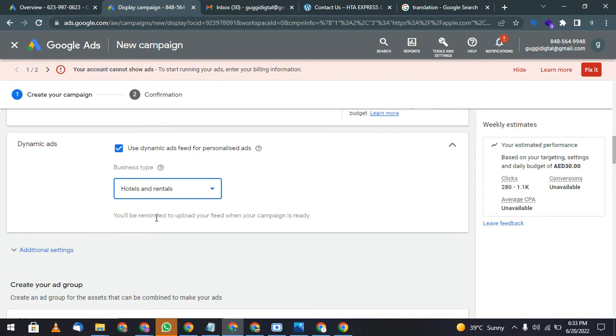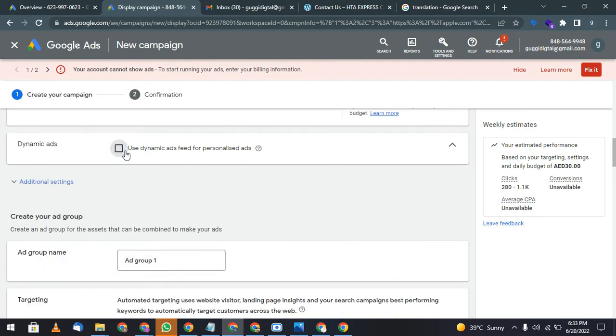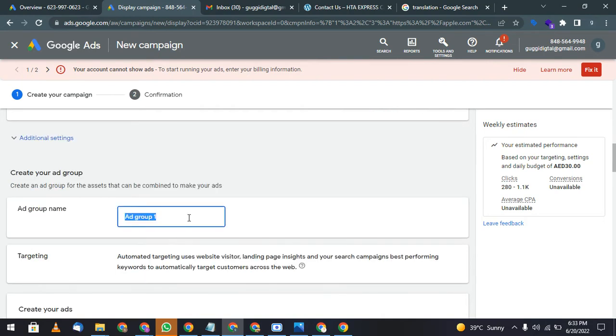Okay, you will be reminded to upload your feed when your campaign is ready. So they will ask for your feed, so you can skip this step right now because they will ask you for a specific website from where you will take data and put it here. But this one is not necessary, you can go without this also. Ad campaign name, what is your ad campaign name? Smart display.